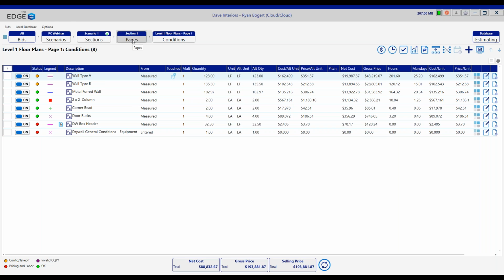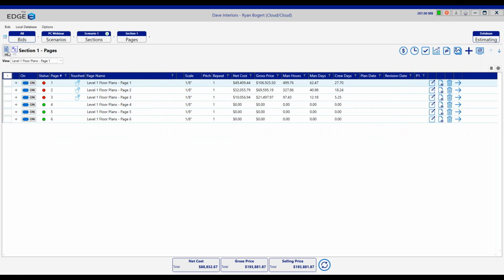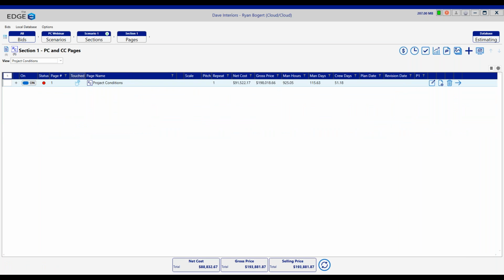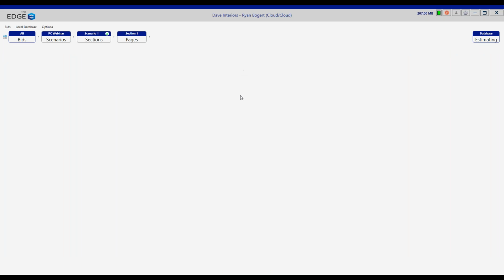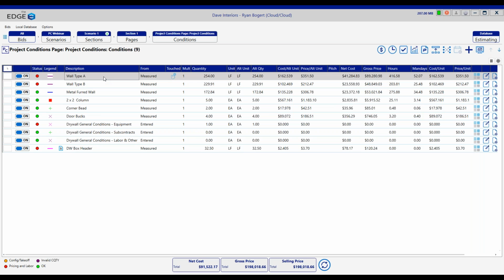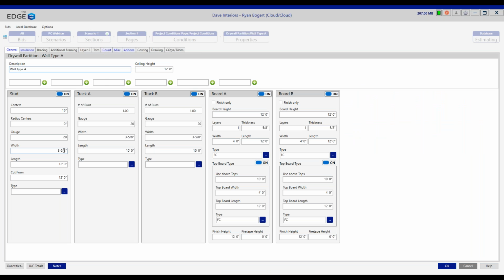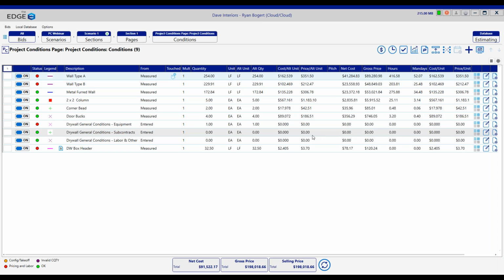So again, if I move back to my pages breadcrumb and go into project conditions and look at my project conditions, I'm now able to open wall type A and see that it did in fact move back to 20 gauge 3 5/8. The change was made again all the way across the entire project. All right, so that brings up a big point here.